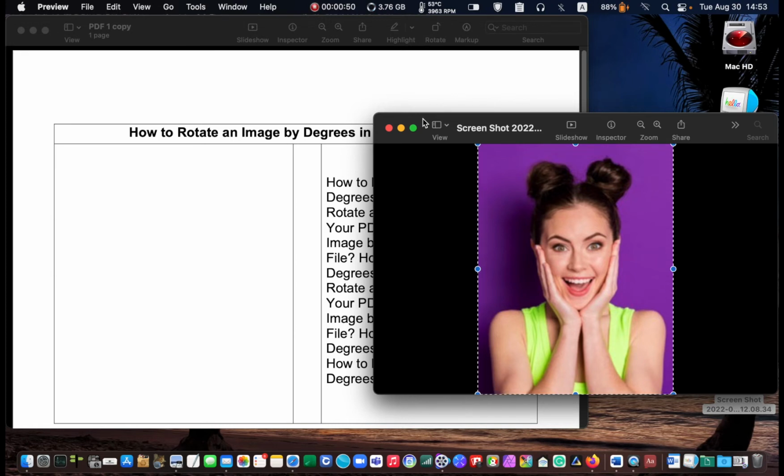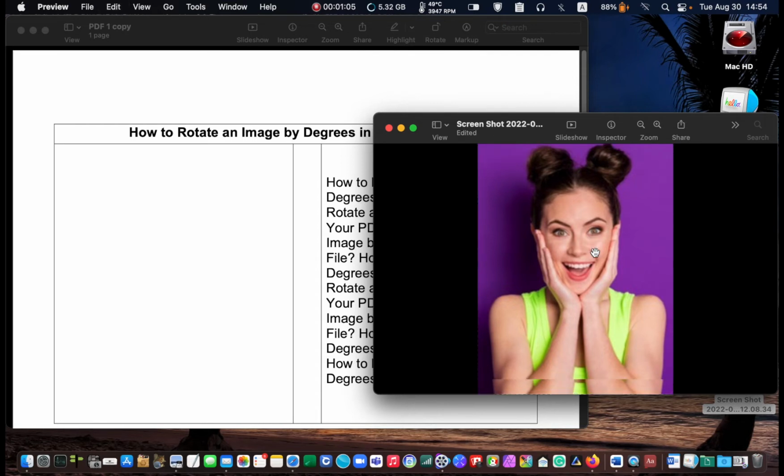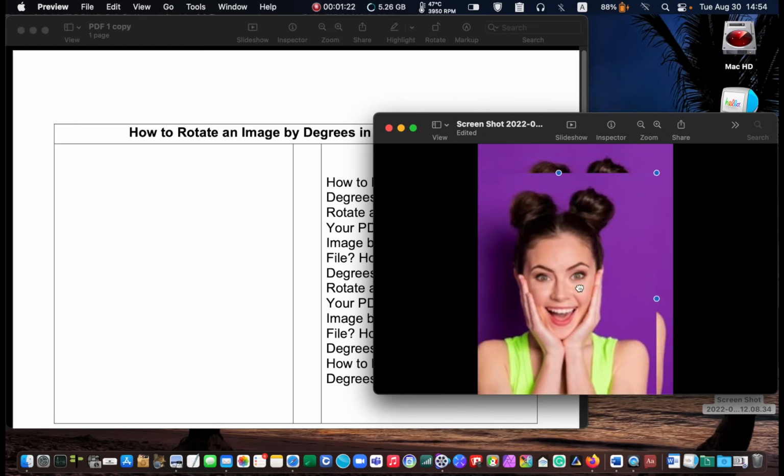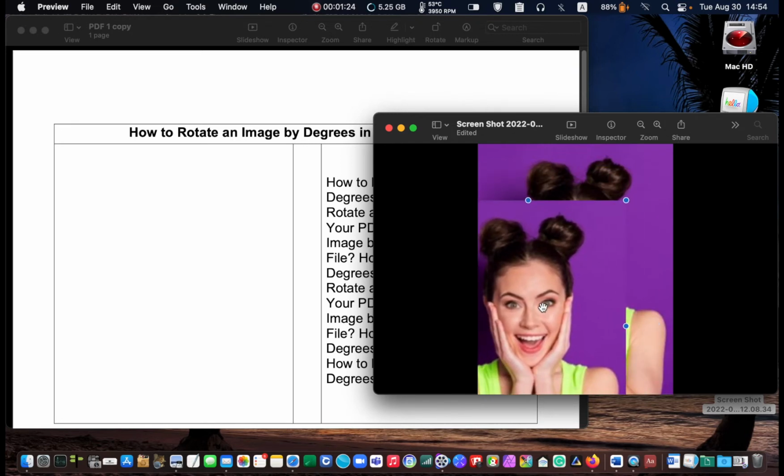Then paste the image over the original one by pressing the Command and V keys on your keyboard. I'll repeat. Paste the image over the original one. Then use the hand tool to move the picture around to ensure it has been pasted. Now press Command plus C again to copy this photo to the clipboard.